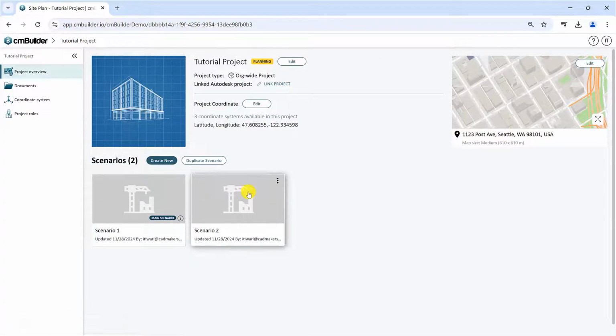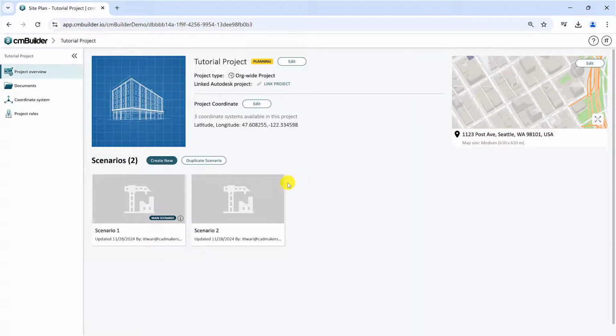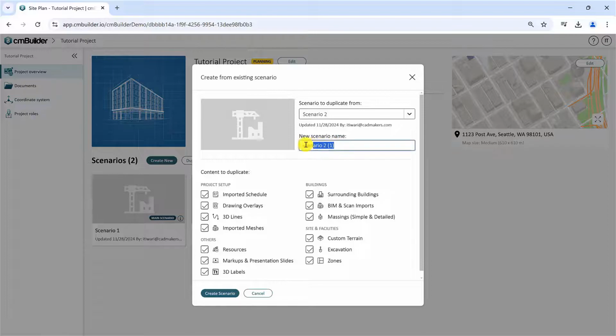You can also duplicate a scenario by going to a scenario card and then pressing the Duplicate option. This allows you to selectively copy over the work you have done in the scenario you are duplicating. For example, you can keep the modifications you have made to the surrounding building models or the excavation you have set up.